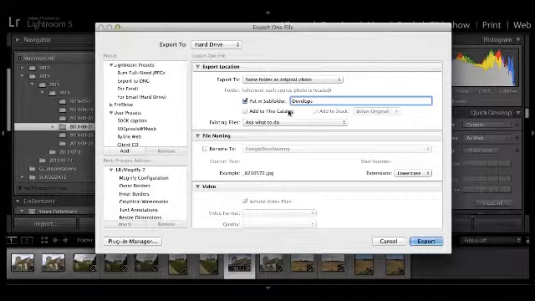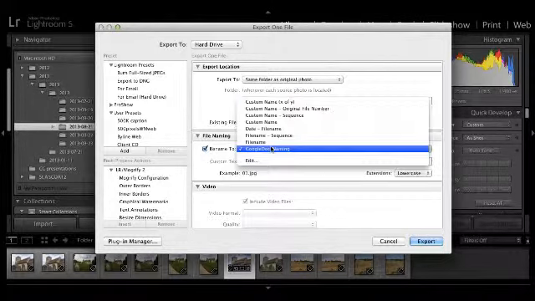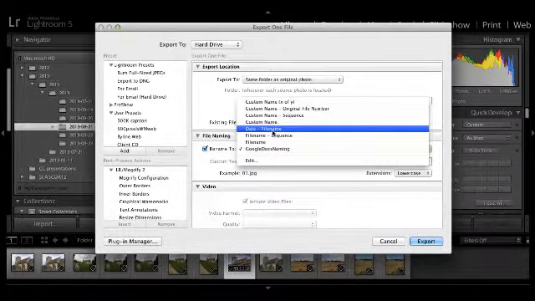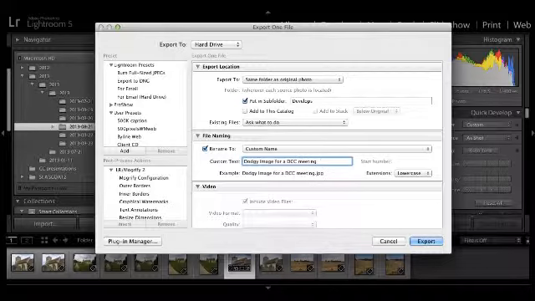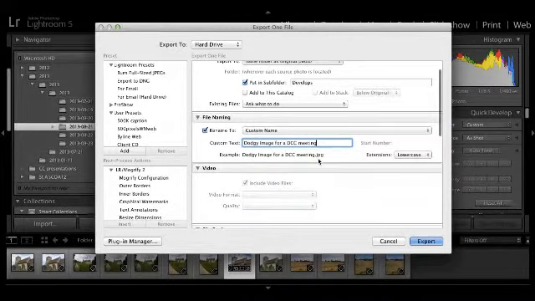Do I want to add it to the catalogue so that the exported image is in Lightroom as well? You could, but I don't. I keep the original copies only in Lightroom. The exported ones are just sitting out there on the computer. I could rename it. So in this case, I might want to give it a custom name. And that custom name might be dodgy image for a DCC meeting. Okay, that's what I'm going to call that image.